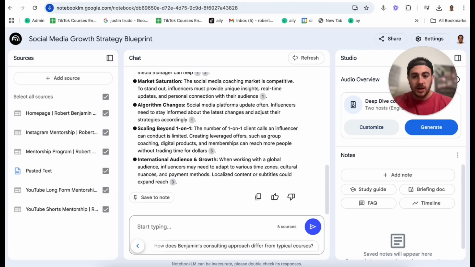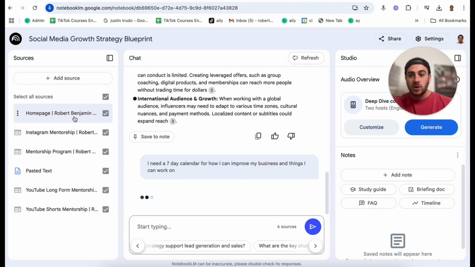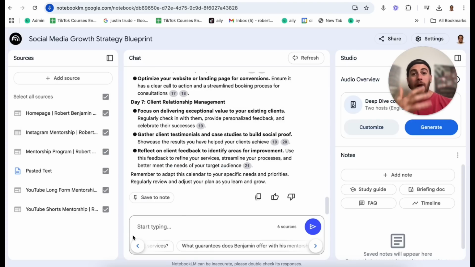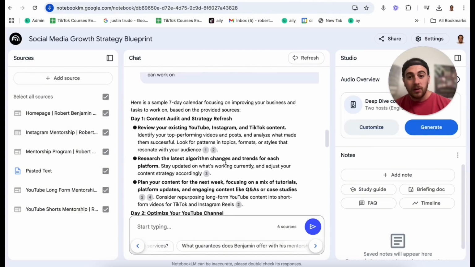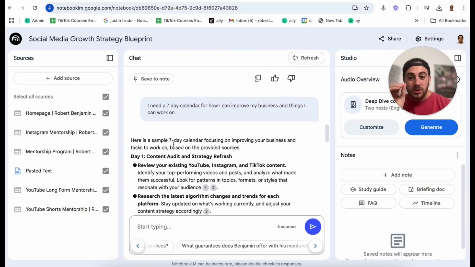For example, I'm going to say, I need a 7-day calendar for how I can improve my business, things I can work on. Now, what this is going to do is go through all these different sources here, and create me a 7-day calendar that I am now going to be able to execute against in order to increase my sales, increase my revenue, and overall help make my business 100 times better.